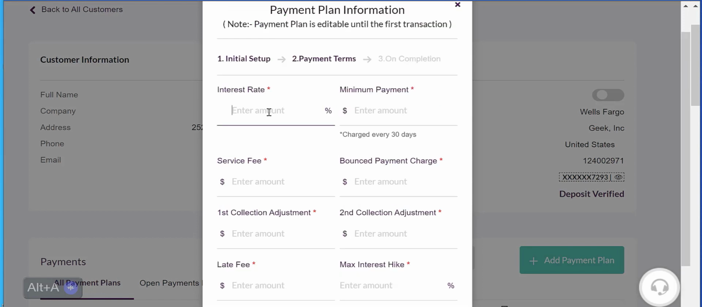So let's start with the interest rate. And we suggest that you always keep it single digits. So we're going to do 7.9. And then let's do a minimum monthly payment on that. The best way to do that is ask your client or your patient, what can you afford as your monthly payment? Let's say that they say, I can afford $200 a month. So you're going to put in $200.